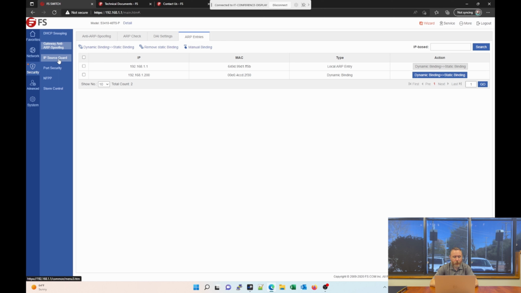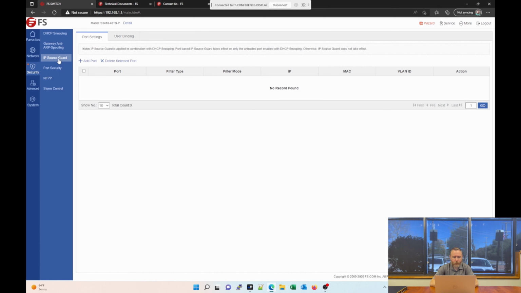The next section under security is IP source guard. You can add ports to this. And again, there's great explanations here. You can always pause the video at any time to take a look at what these options do. There's also user binding under IP source guard. And again, there's a good description, and you can add those bindings according to your needs.